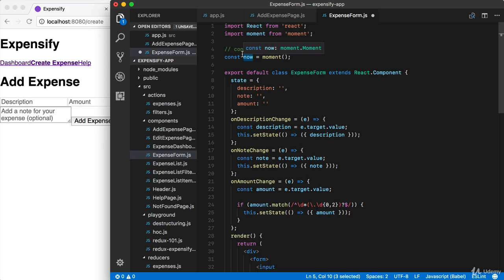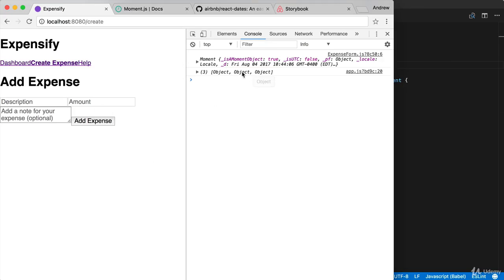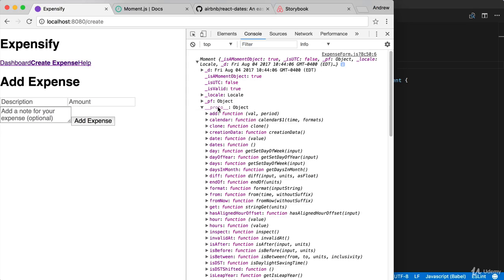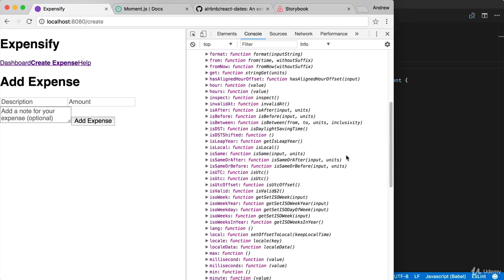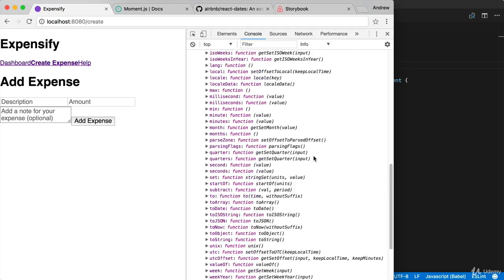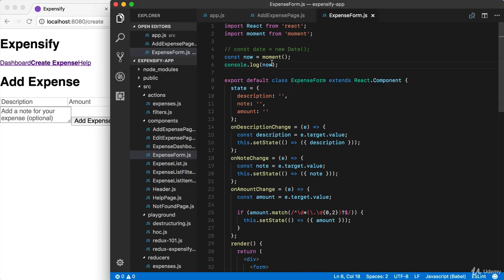Now on here, we have access to just a ridiculous amount of methods. So let's go ahead and print now to the screen. Down below, console.log now. I'm going to save the expense form file, and we're going to check out the output over in the browser. Right here, we have an object with a few things on there, but if we go into the prototype chain where all of the methods are defined, you can see there is just a ridiculous amount of methods that we can work with. And this is actually a little overwhelming at first, but we're really only going to be using a handful of them. Moment provides a ridiculous amount of functionality, but we're just going to use the stuff we actually need to use.